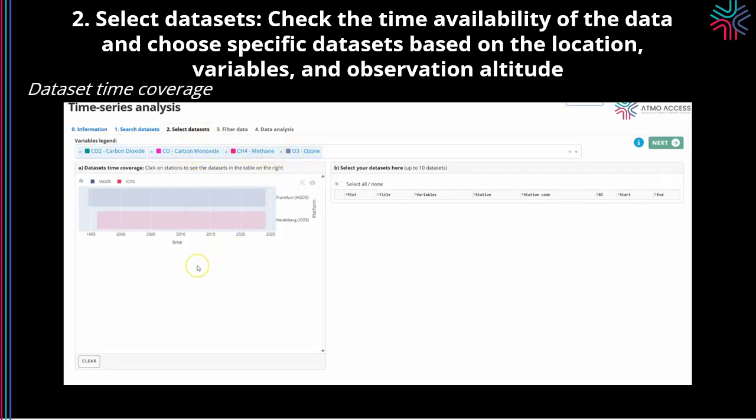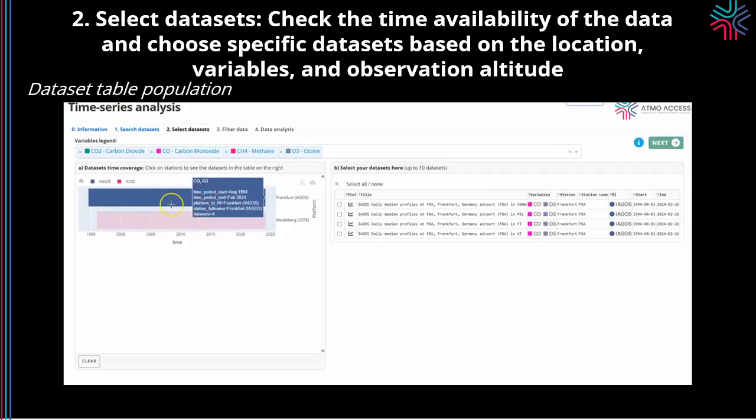This interactive timeline in the left panel shows the data availability for each selected location. Note that Iagos provides a long time series starting in 1994 and ICOS provides one starting in 1996. Clicking on a timeline bar instantly populates the table on the right with the corresponding datasets, which are linked to a specific station and sampling height.